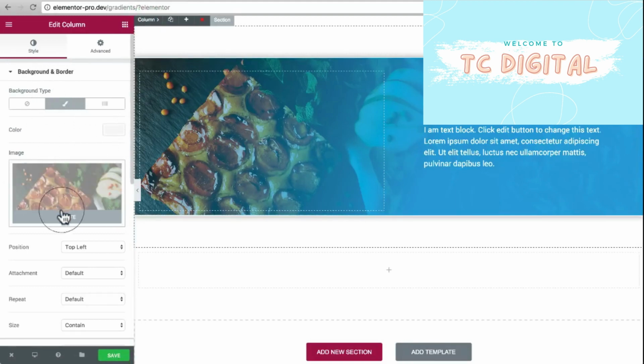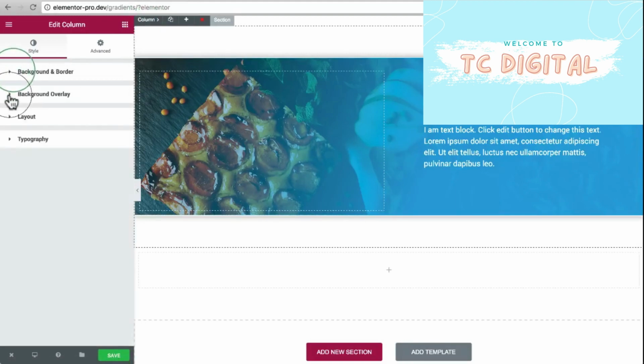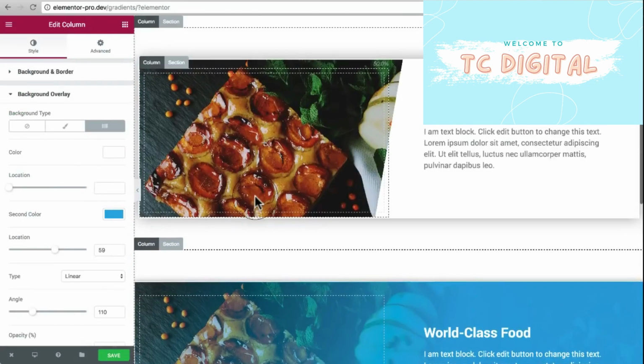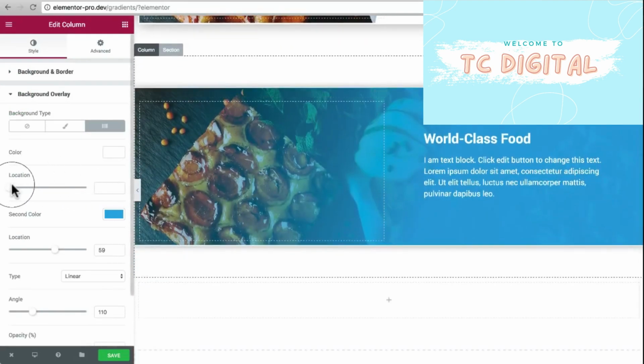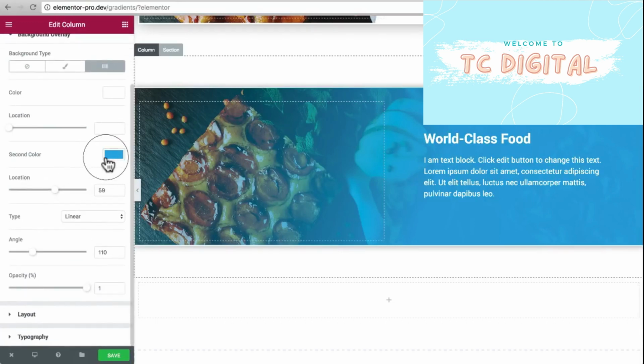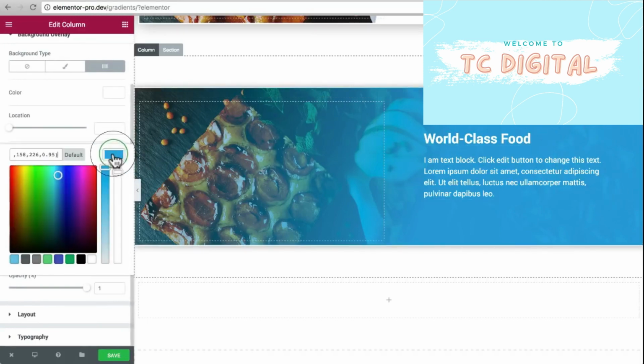So I had that same background image. Let me collapse that. Now unlike the first example up here, where I was using the location for the first color, this time I have that set to 0 and I'm using the location for the second color, which is this blue. And with the blue, there's a slight transparency there. So when you click on the blue color, you can see I just have it ever so slightly. So this is with no transparency.